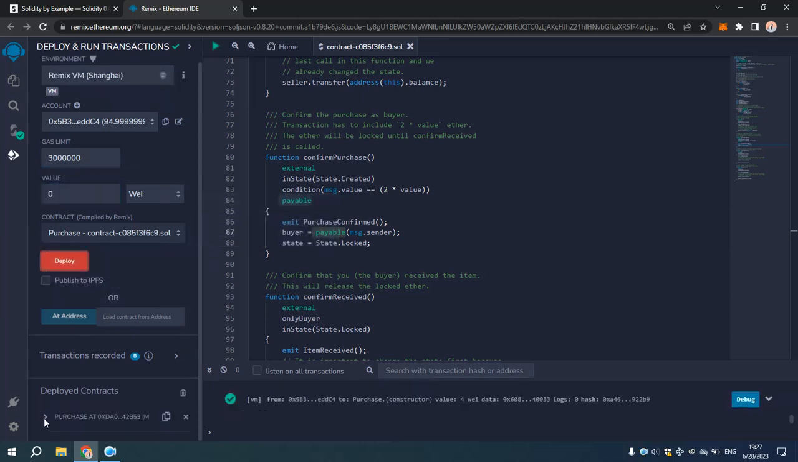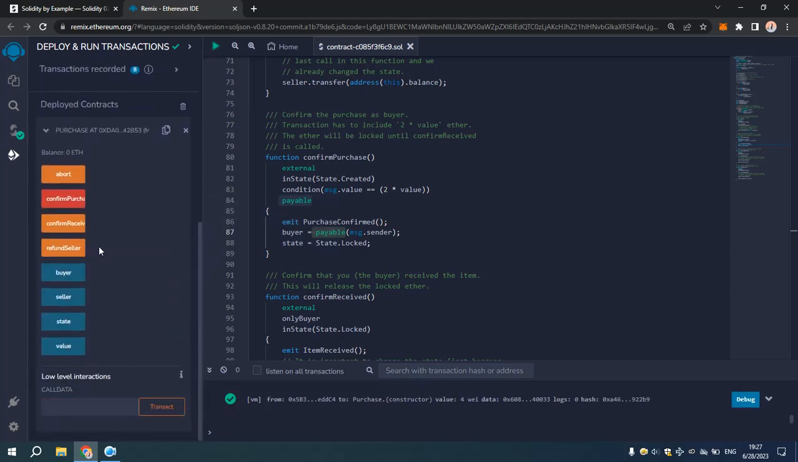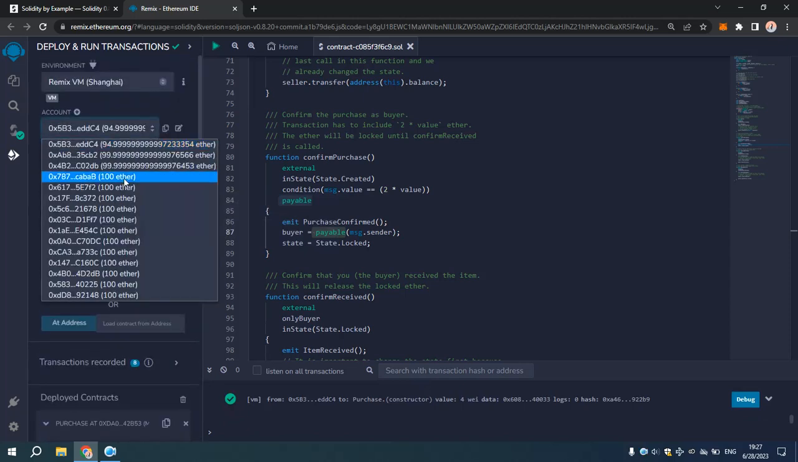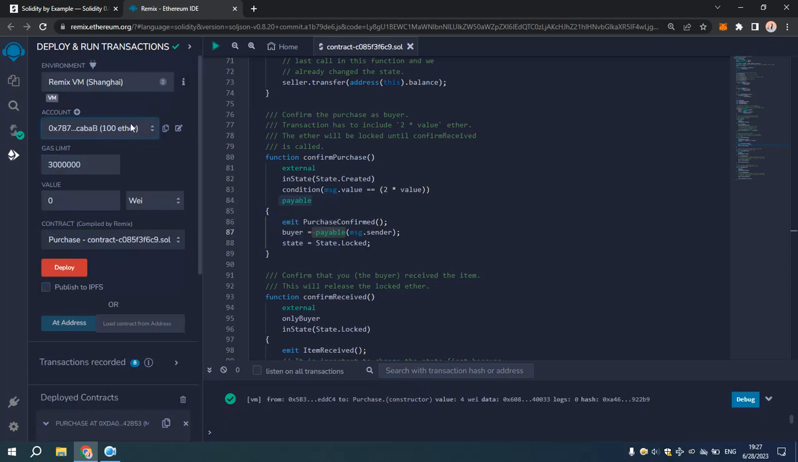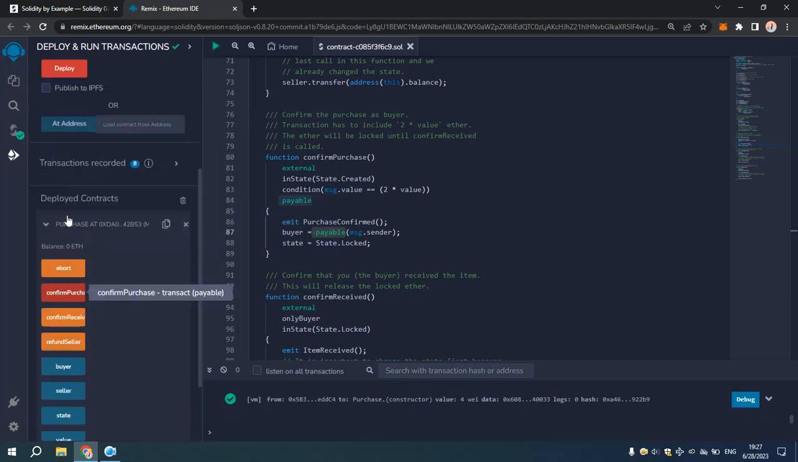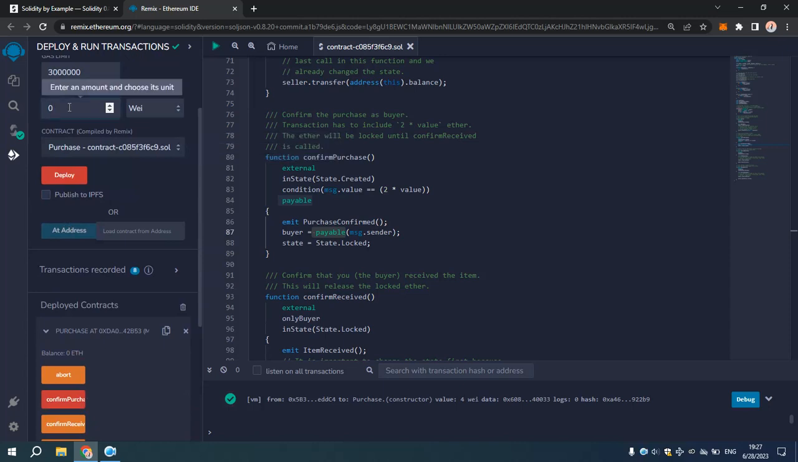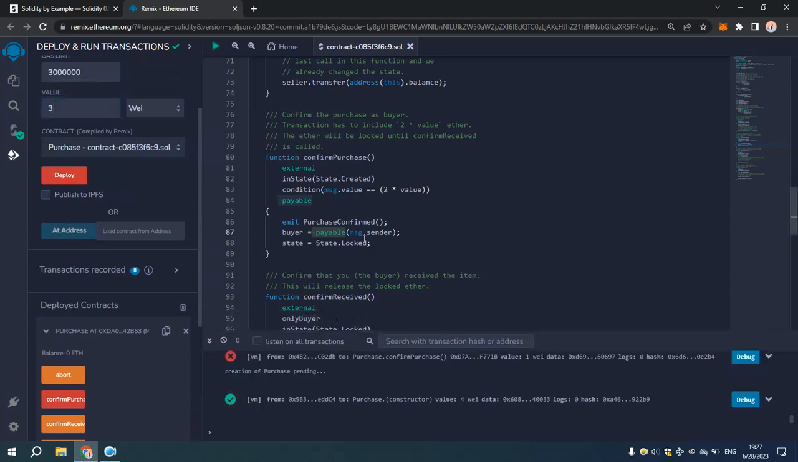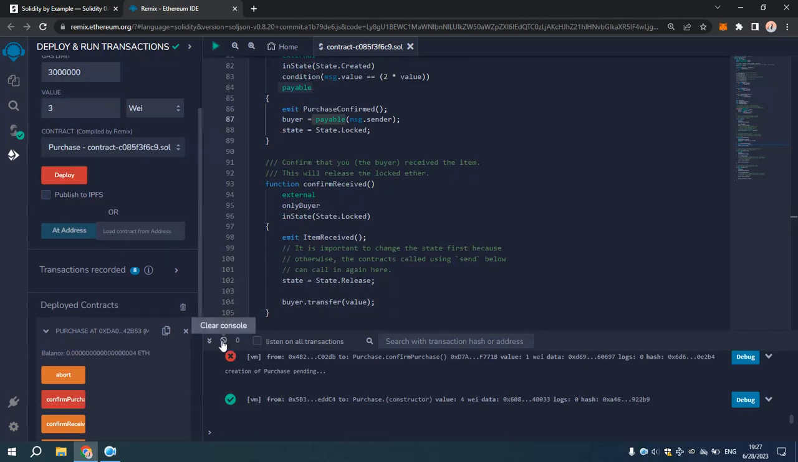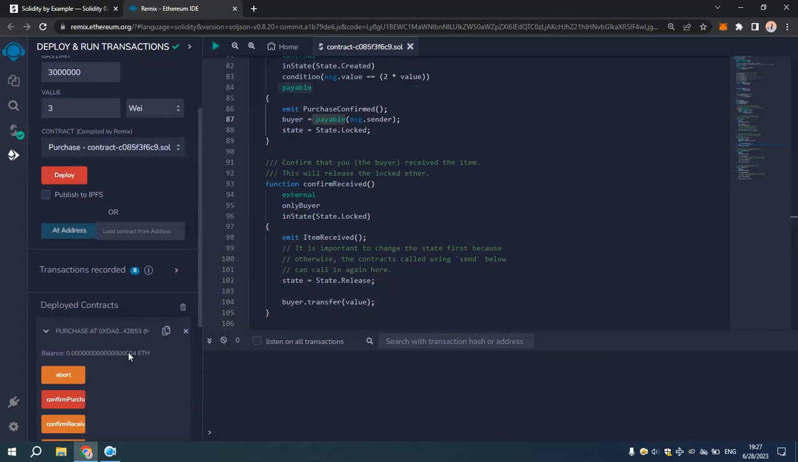Okay, and then I will open it. So I will now change to this address. So now this is the buyer. Okay, and then I will try to send some money, but I will not enter 4, I will enter just 3. Okay, so if I enter 3, then 3 is not gonna work, because we need to enter 4.